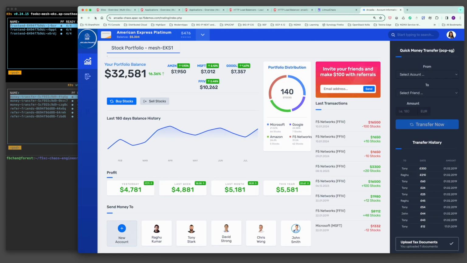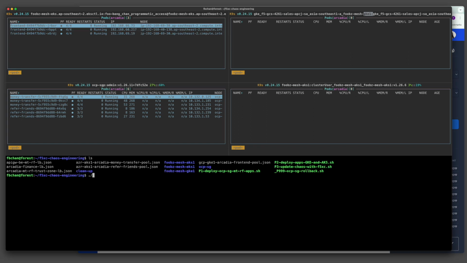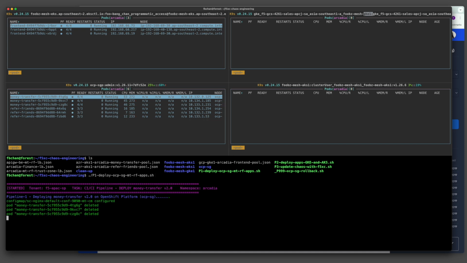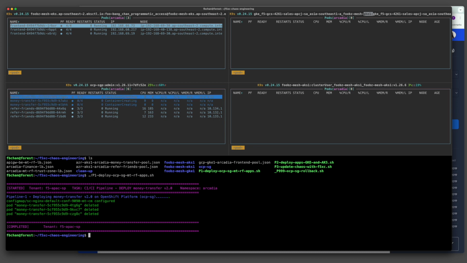While waiting for the cleanup of chaos resources, let's experiment with another use case where a CI/CD pipeline pushes a new version of the money transfer microservice onto the OpenShift platform and causes the money transfer microservice to go into an unstable state and crash.